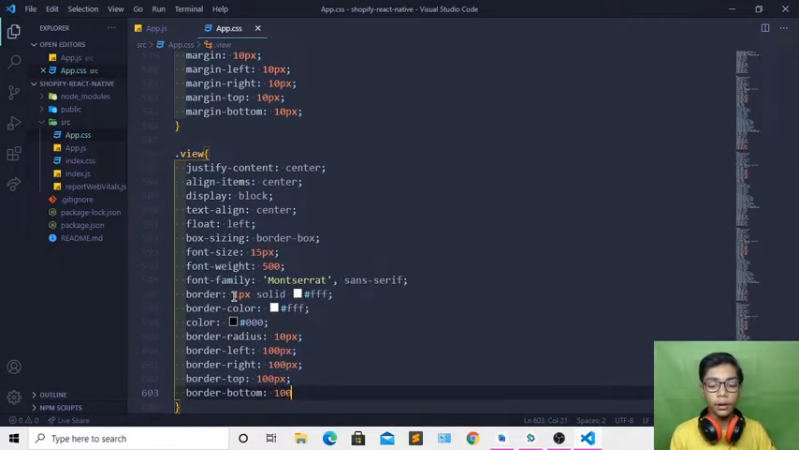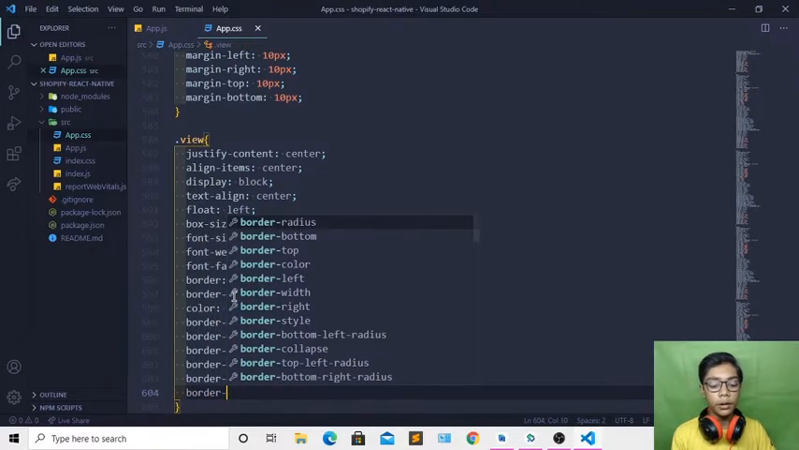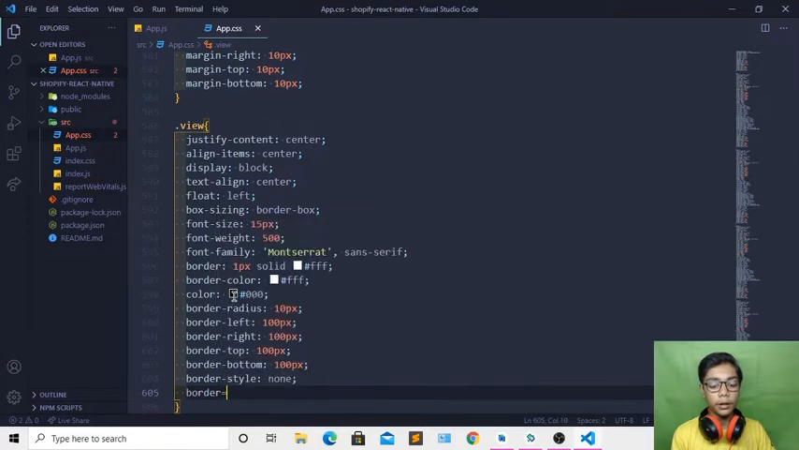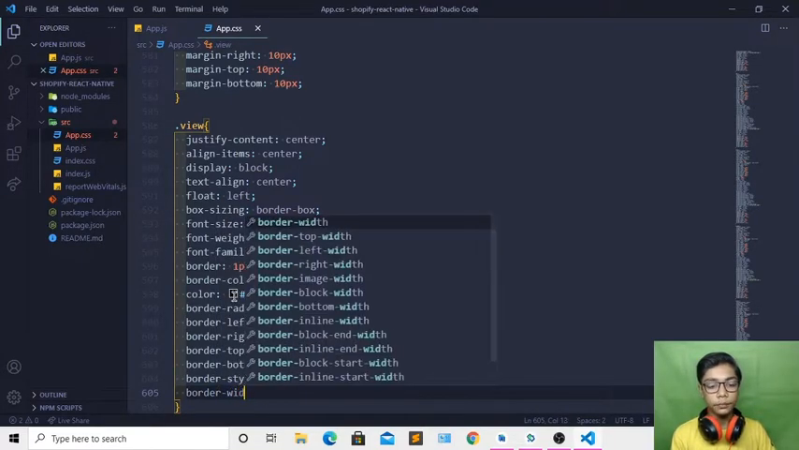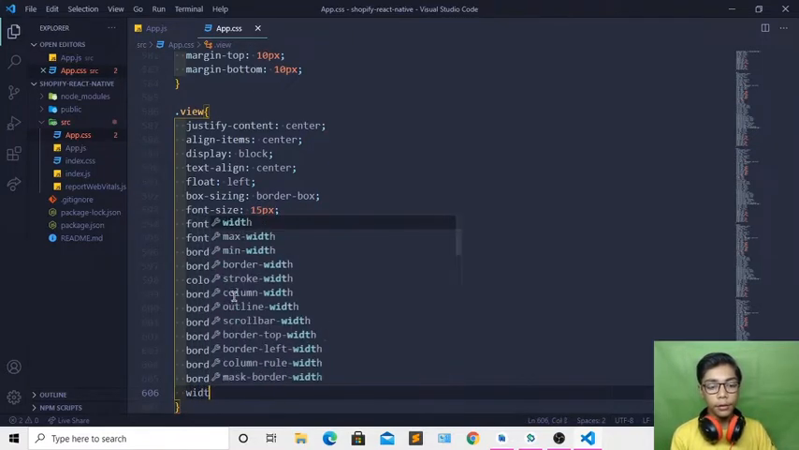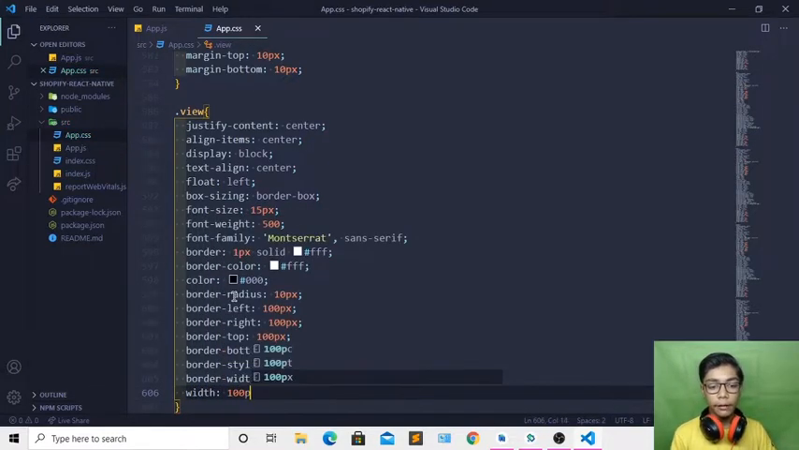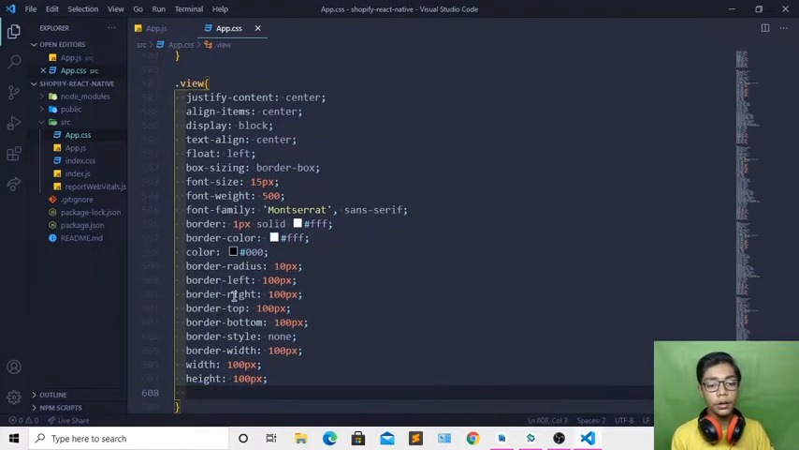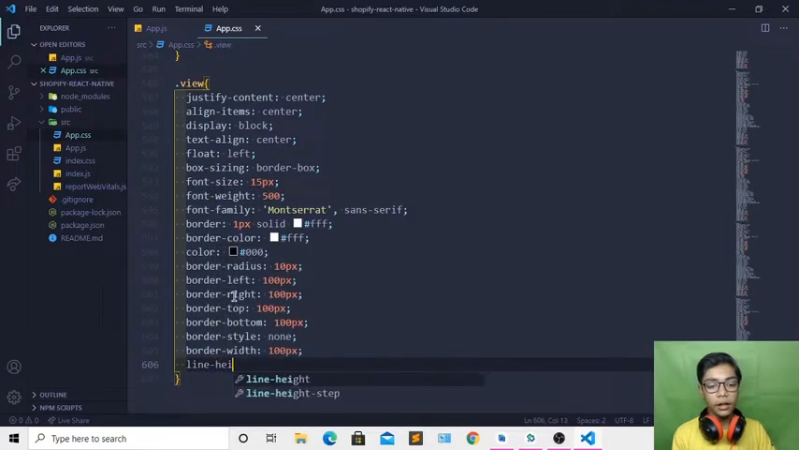When you've done all that, I will come underneath creating border-style none, and border-width, which should be 100 pixel now. Then I will come here again, create width 100 pixel, then height, which will be 100 pixel now. So here we have done all those things. First of all, I will come here creating line-height 100 pixel.